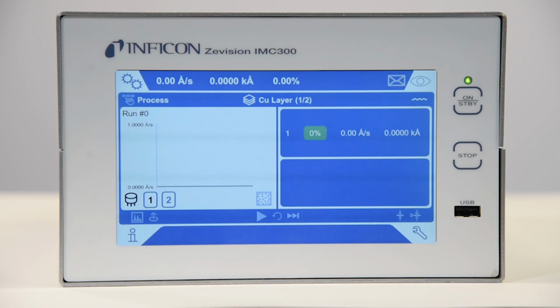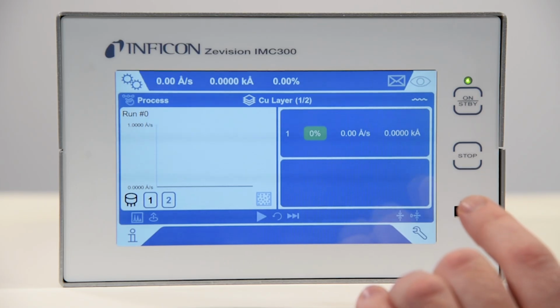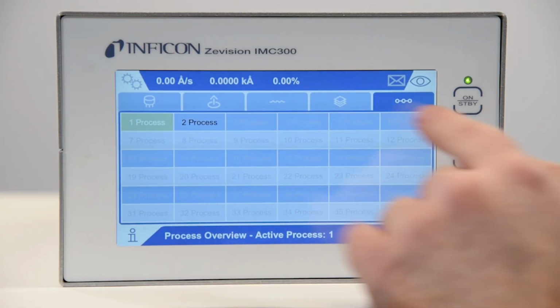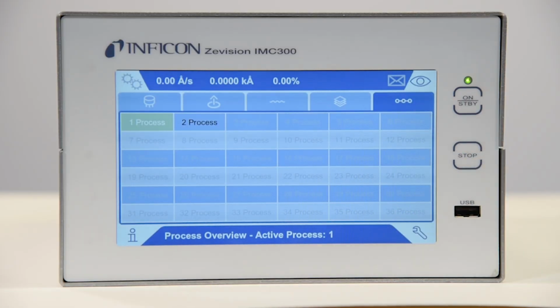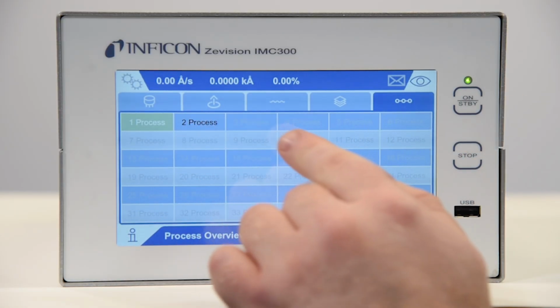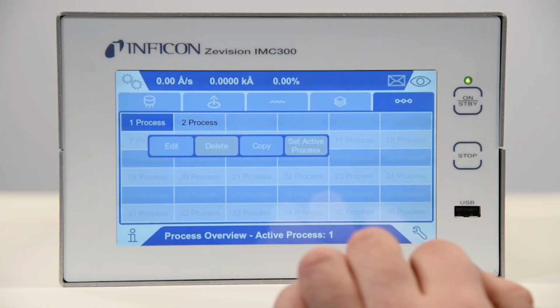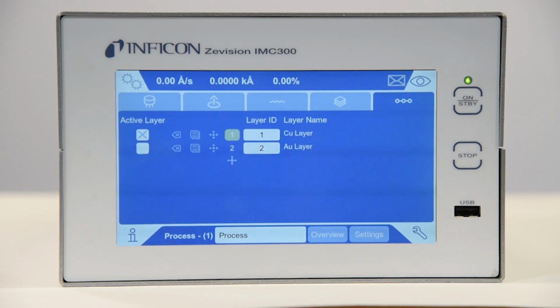Today we're going to talk about how to edit an existing process using IMC300. You would first start in the Operate screen, and then you need to click the Settings icon. From here, make sure you already have the Process subtab selected, followed by picking which process you want to edit. In our case, we're going to click Process 1 and then hit Edit.